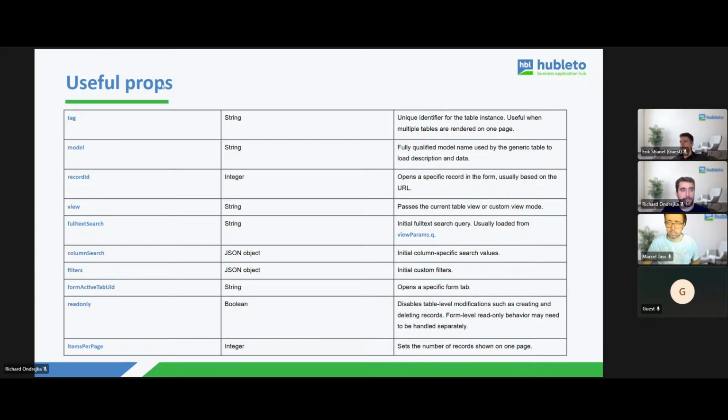These are the most useful ones that we can use. Otherwise, you can also pass your own props that you will need for your own needs. So, for example, like I mentioned before, the model string, which basically tells the default table component to load the right data, or we can also input what filters we can use. And yeah, these are the props that will be most useful to you.